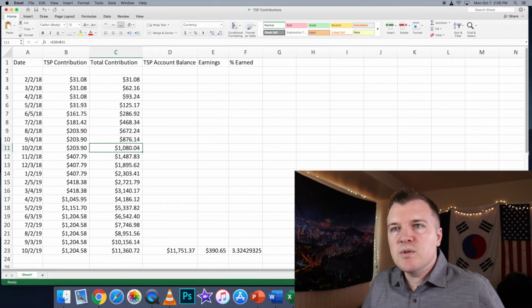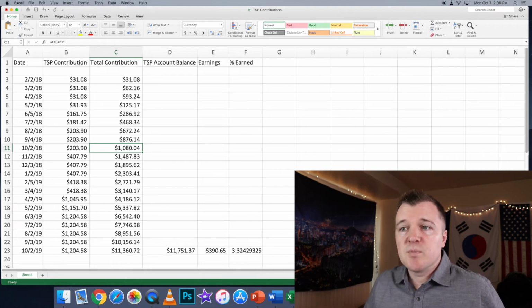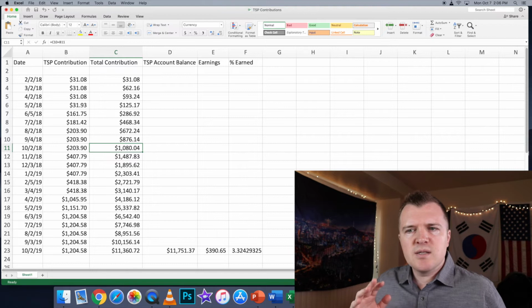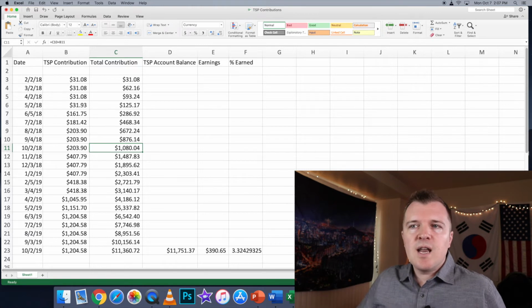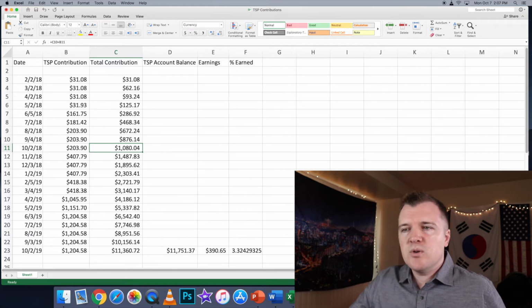Once you have those numbers, you can put them into an Excel spreadsheet. I've just started this basically this month, but going forward, I'm gonna check the government TSP website every second, third, or fourth of the month. That's usually when my TSP contribution is deposited. And I'm just gonna keep track of how much I've contributed, what the total contribution is, and then I'm gonna check my TSP balance. Now, this will fluctuate.